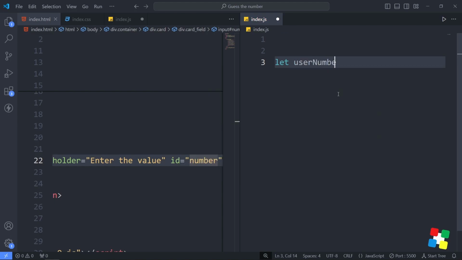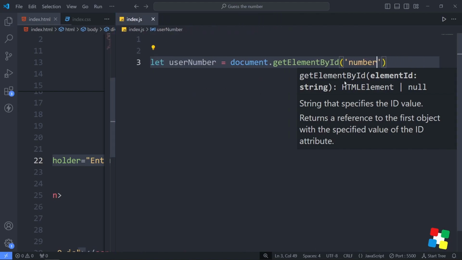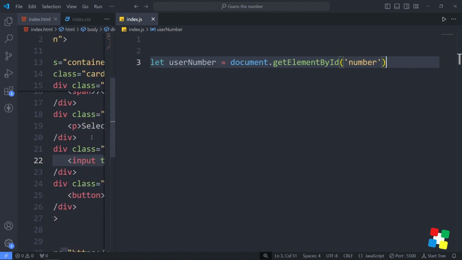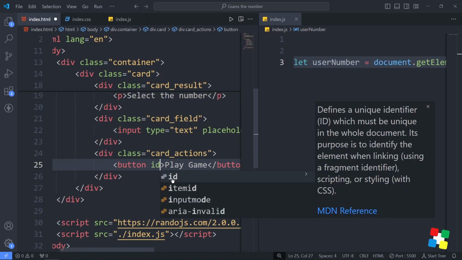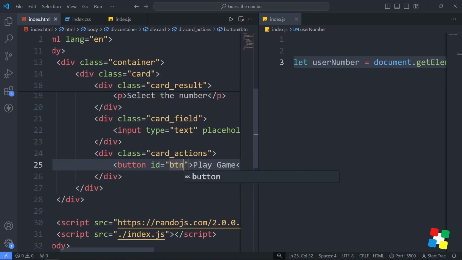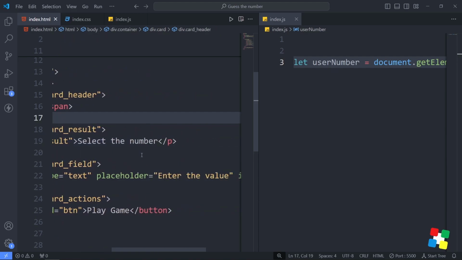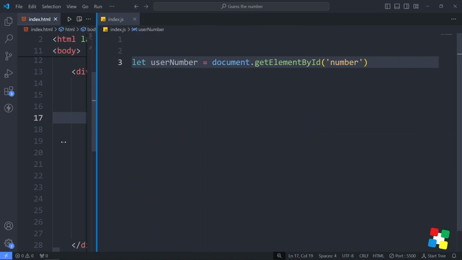equal to document.getElementById, and it will be number. Let me do it like this so you can see the whole JavaScript here. HTML we are not that worried about, because we just have to give the IDs here and there. Then I'll give the ID to the button. I'll say btn, and for the paragraph also we'll say result here. If anything else is there, we'll see, but for now, 3 IDs only.